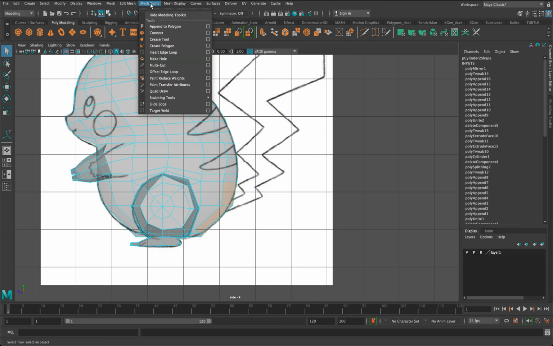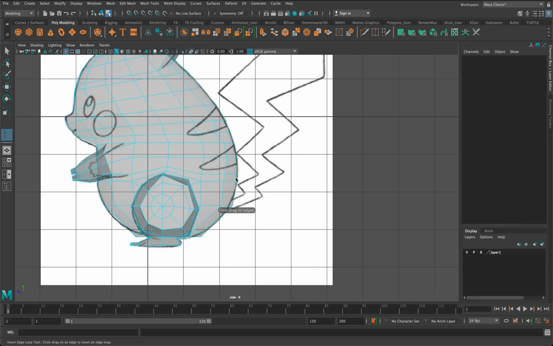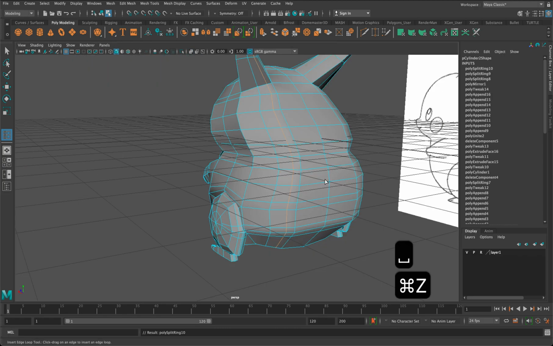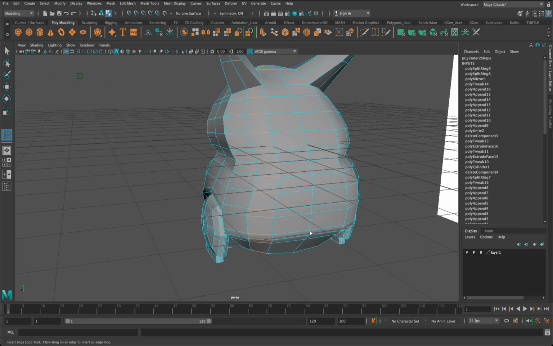So what I'll do is I'll go in and I'm going to insert an edge loop right here and right here, just so we have a spot for the tail to go. Right there, just as an example. Nope, not there. So I'm going to put one right there and right there. If it's off by a little bit, that's okay. But these four faces are going to be where his tail is coming in.